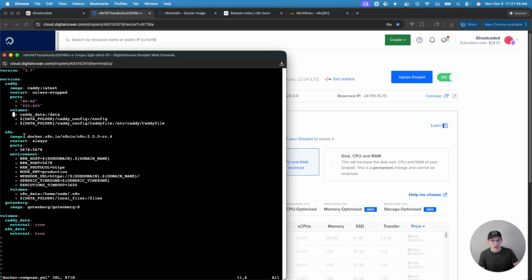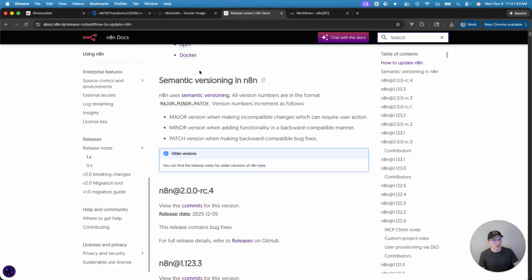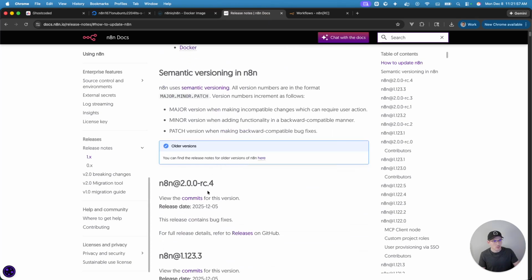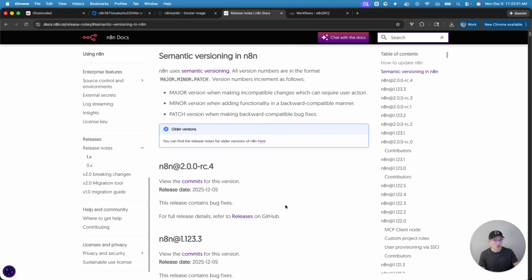Notice right here we have n8n, the image right now. I have it hard coded to be on version 2.0, because if you come on over here, release notes from n8n, we have n8n 2.0.0 and -rc4. Now remember, these are pre-release. Okay, so these aren't stable. So just keep in mind that they're still working out the bugs in version 2. But if you want to get the latest and greatest, this is how you're going to do it.